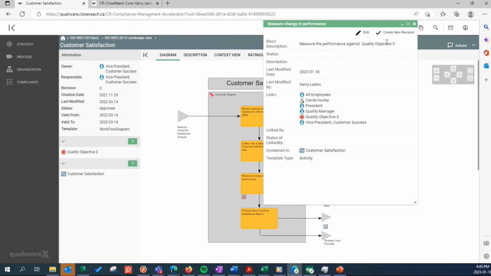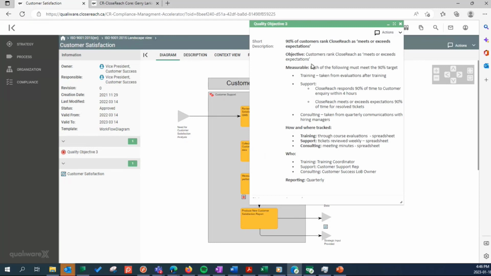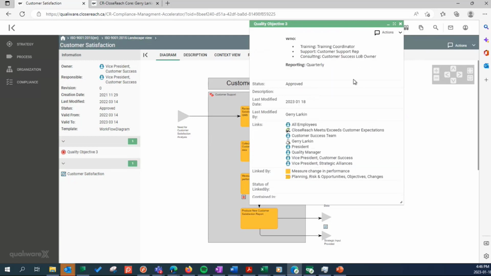So you can see here that we have a quality objective within our quality management system that requires us to have a certain level of customer satisfaction, and that quality objective is connected here. If I open that, it tells you here 90% of customers rank CloseReach as meets or exceeds expectations. So this is the quality objective that supports our customer satisfaction data. If I scroll down here, you can see several links, and very often they're to people who are involved in managing or being informed about this data.